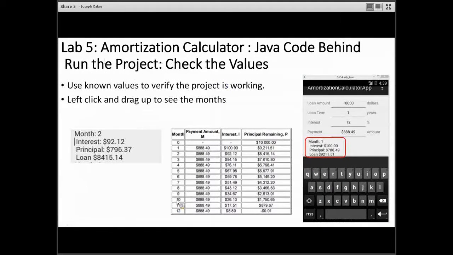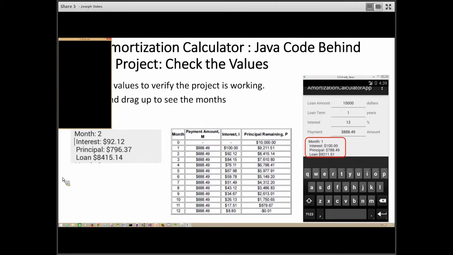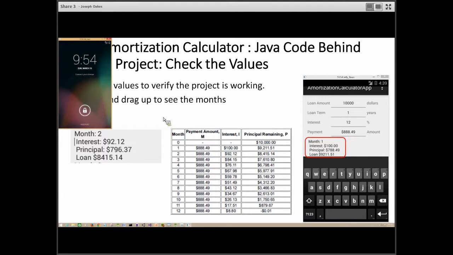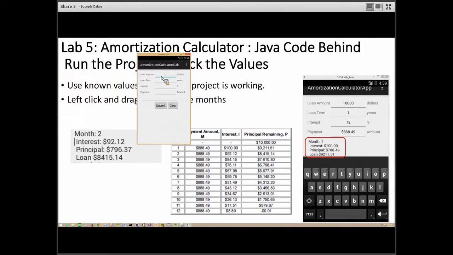And this is what we should see. We want to put in known values so that we can verify it's working. And we should see for month 1, if we put in the same values, 10,000 for the loan amount, 1 year, 12% interest, we should see it calculate the payment of $888.49. Okay, so let's put in 10,000, 1 year, 12% interest, and then hit submit.